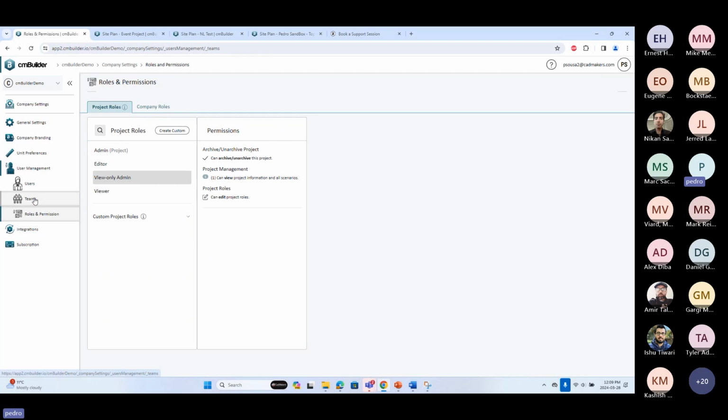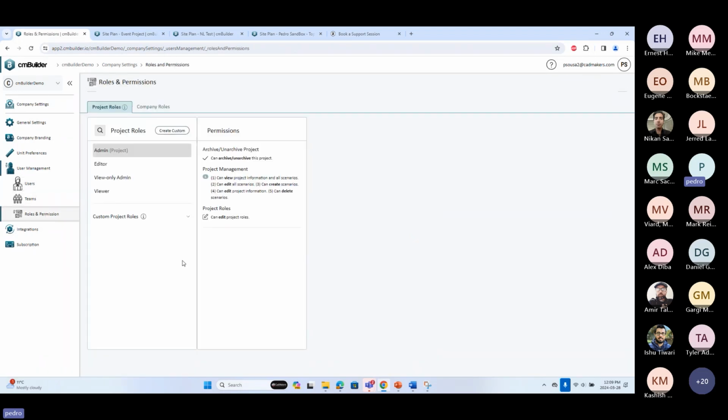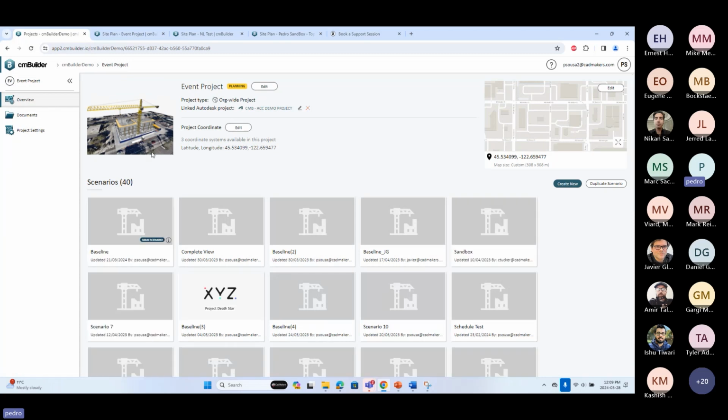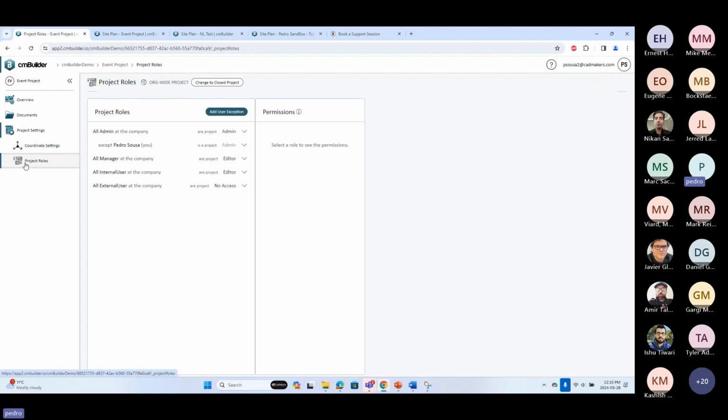Okay. So this is on the company level, right? So the permissions and roles that you can manage at the company level. So let's now see the permissions inside a project. So when I open a project in cmBuilder, I will see this page that everybody knows, where you have all your scenarios and all your project information. However, if you click over here in project settings, you see that you also have the project roles definition over here. So this project role definition shows what the project roles are.